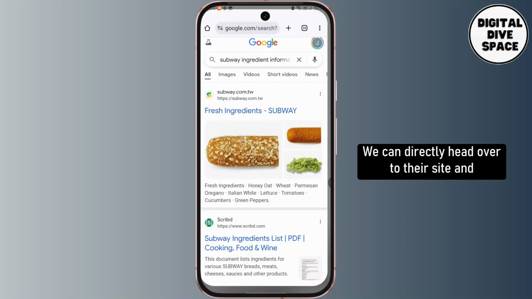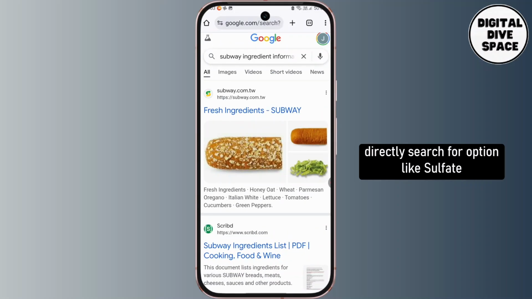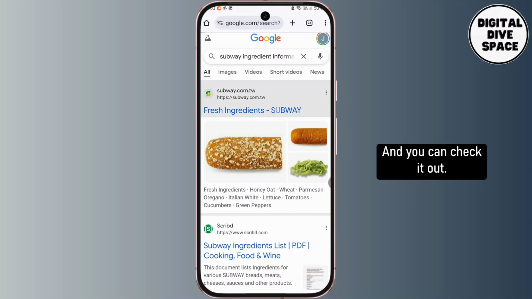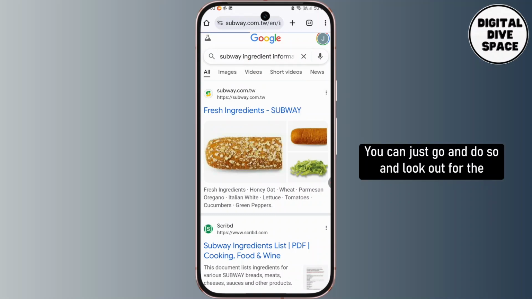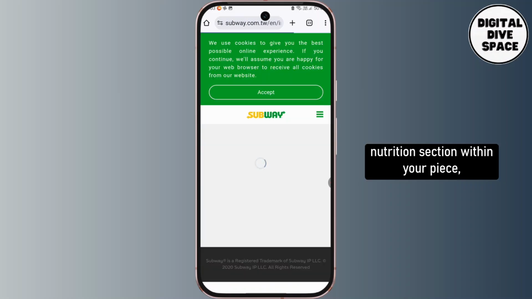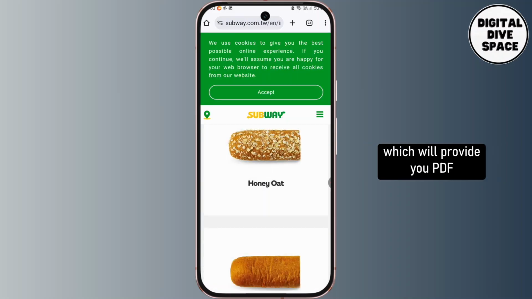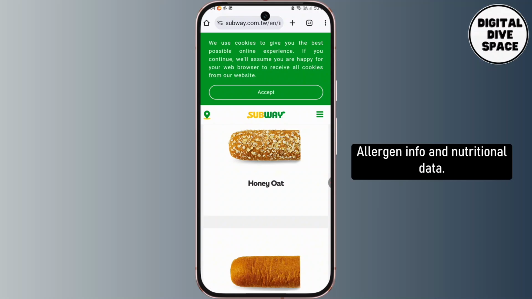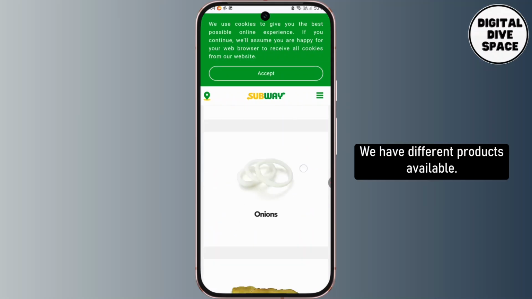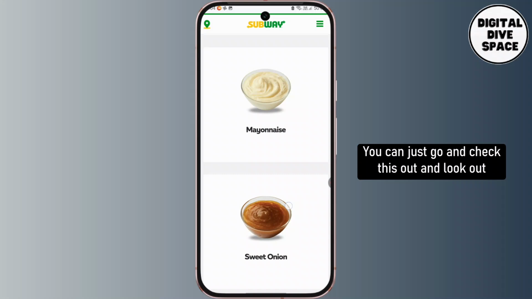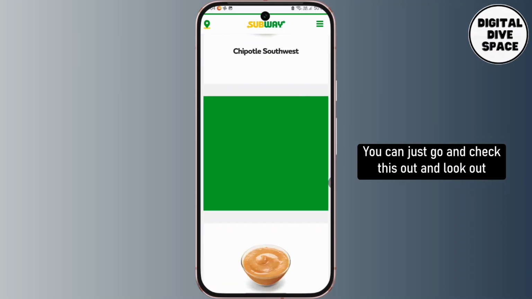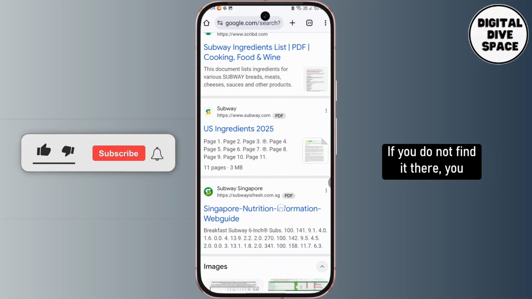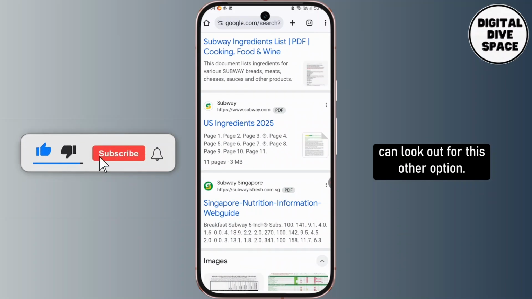We can directly head over to their site and search for an option like Subway ingredient information, something like that. And you can check it out. Look out for the nutrition section within the page, which will provide you PDF downloads for ingredient guides, allergen info, and nutritional data. We have different products available. You can go over and check this out and look out for the menu or the nutrition piece on the Subway site.